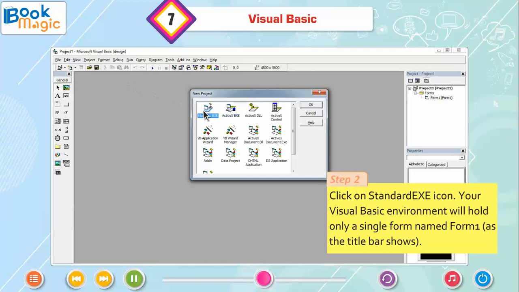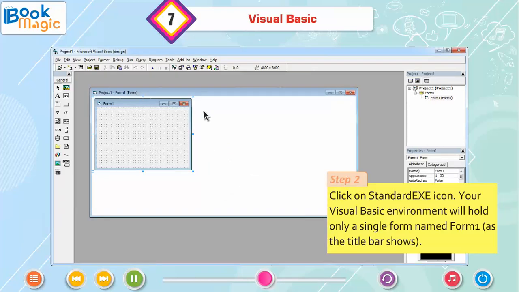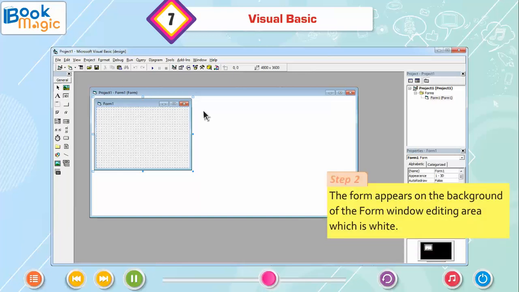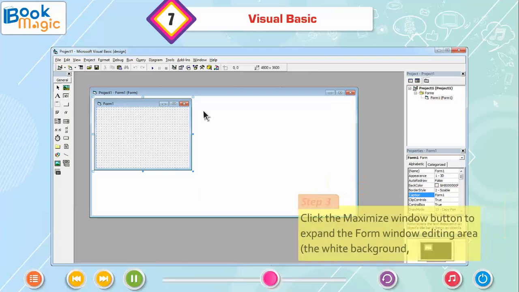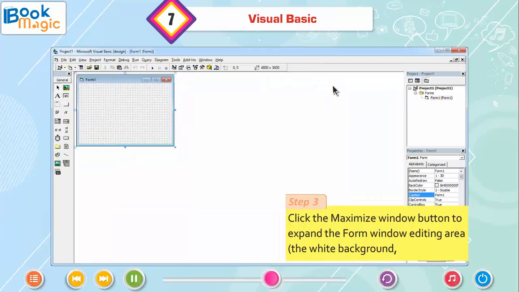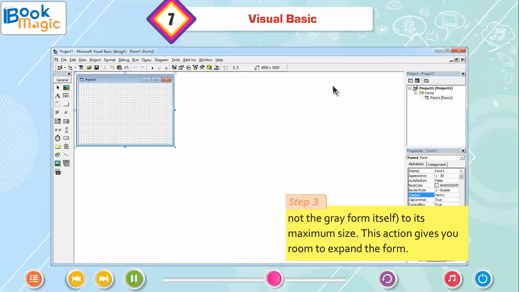Step 2. Click on Standard EXE icon. Your Visual Basic environment will hold only a single form named Form 1 as the title bar shows. The form appears on the background of the form window editing area which is white. Step 3. Click the Maximize Window button to expand the form window editing area, the white background, not the gray form itself, to its maximum size.